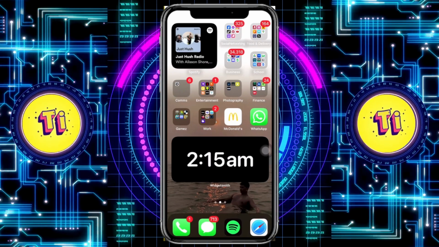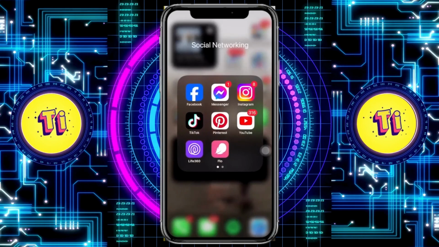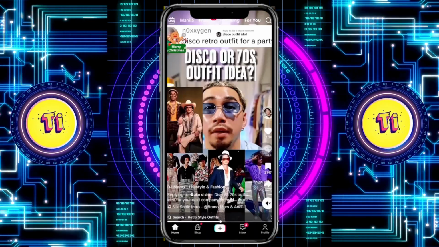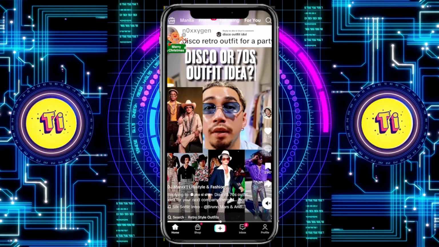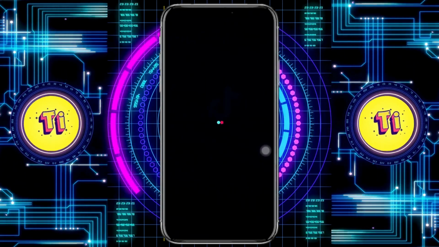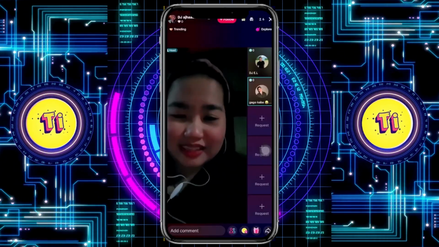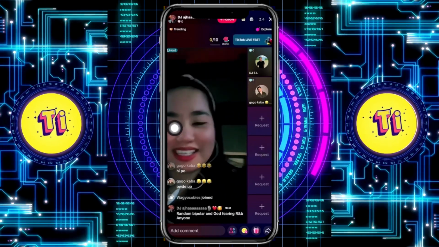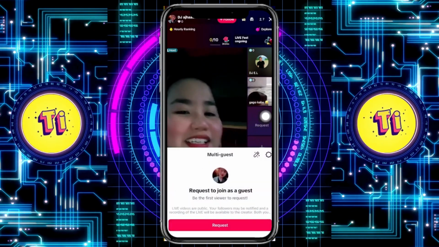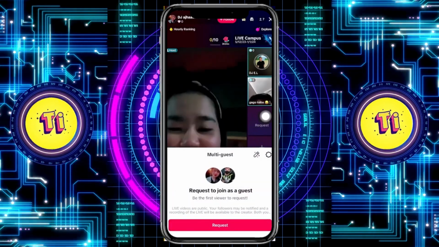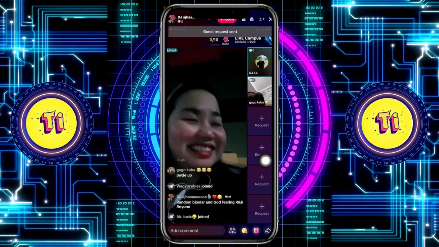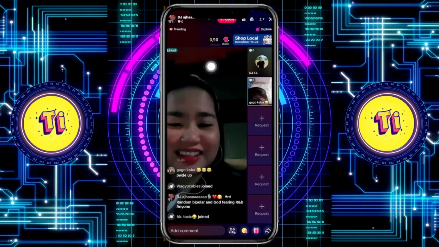So if you want to have this access, of course, what we need to do first is to launch the TikTok application. So once you're already on your TikTok application, just hop onto the live section located at the top left corner of your screen. And then what I want you to do from here is to locate this option to request to go live on TikTok. As you will notice, you can proceed with requesting to go live on TikTok.